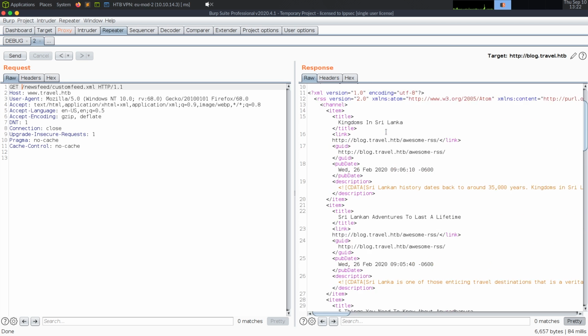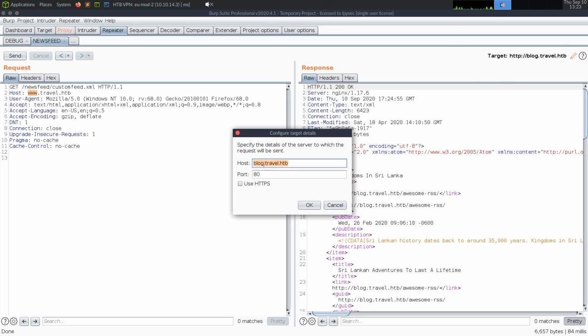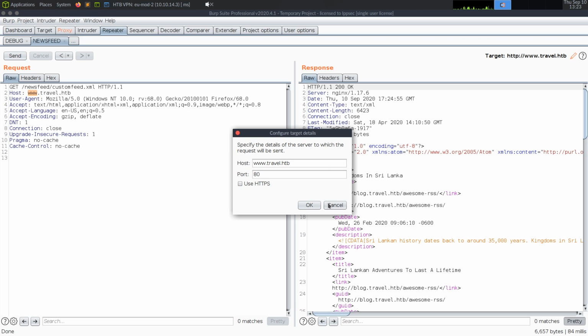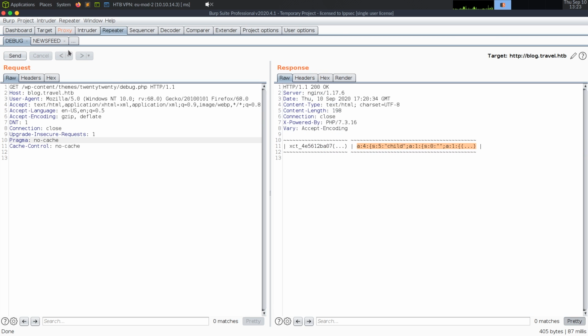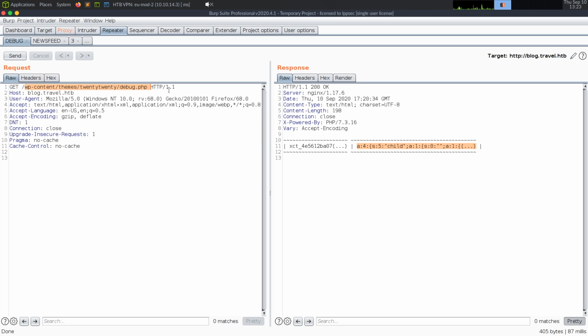And we get the newsfeed. Okay. So newsfeed. And I could just do www here. I didn't have to edit this because blog.travel.htb and www is actually going to the same host. But if you wanted to go to a different web server altogether, you have to make sure to configure the target details up at the top right. So that's the newsfeed.